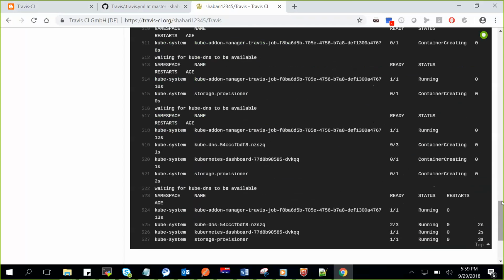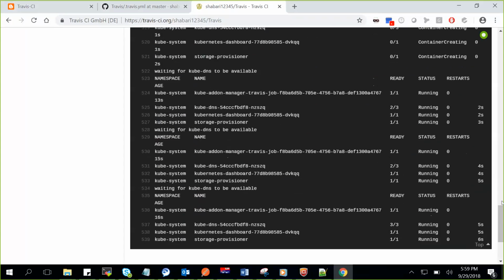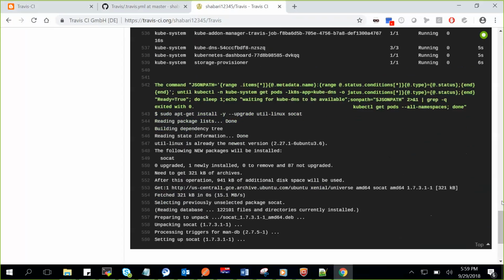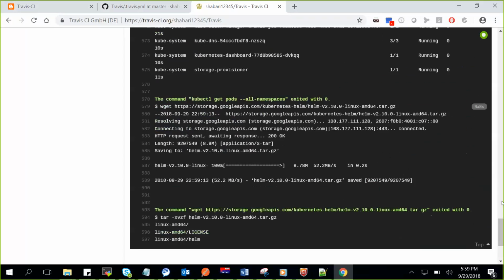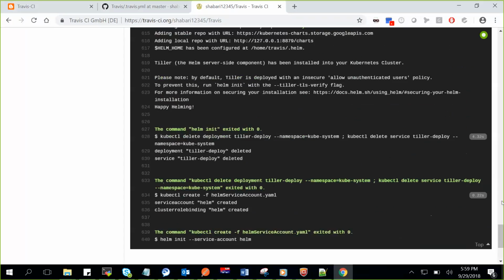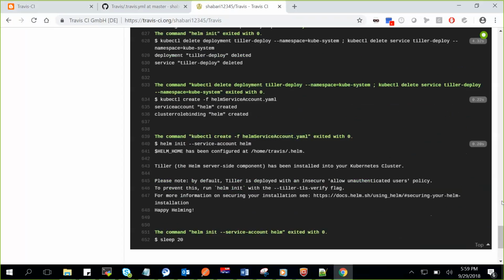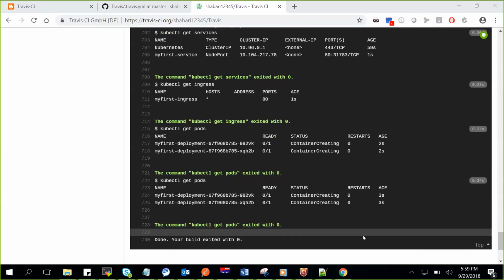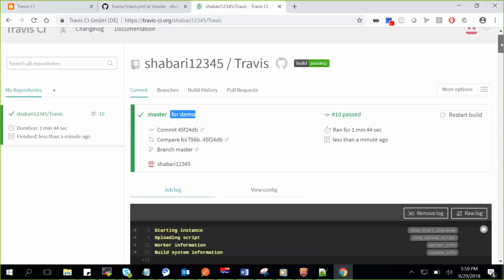It's executing all the commands as per my travis.yml file and giving their respective outputs. Once it is done, we'll go through each step to verify how the job went. It is done now, and you can scroll up and see how the job went and all the status. The job has passed, and it ran for 1 minute 44 seconds.